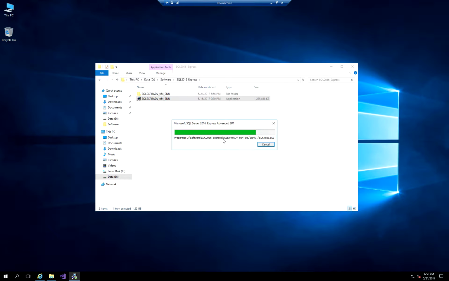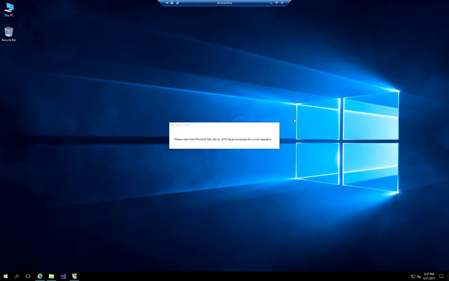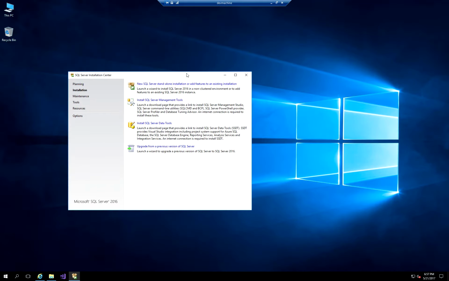So let's give this a moment. And once it's complete, it will automatically go ahead and start the actual installer for you. So in this installer, what you will notice is that there's a few different options under the installation tab. The first option is the option we're going to choose, and this is going to kick off the installation of SQL Server itself. As well as there are a couple other options up here.